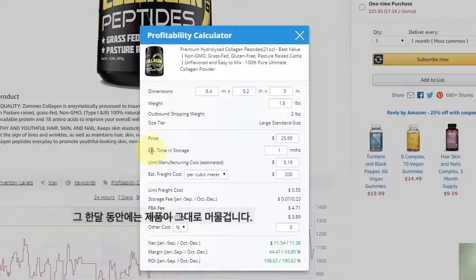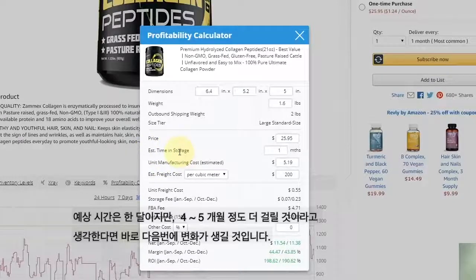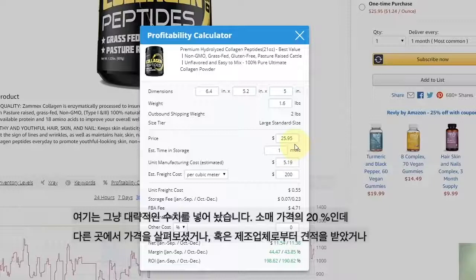You need to put your estimated time in storage. That means if you think you're going to turn over your inventory every month or every couple months, it's only going to sit there for 1 month. Well, your estimated time is 1 month. But if you think it's going to be more like 4 or 5 months, you've got to change that here. The very next one, you've also got to edit. This just is an estimate.